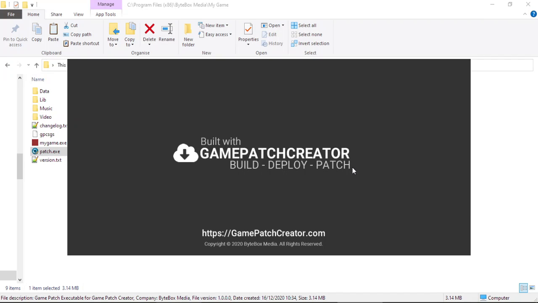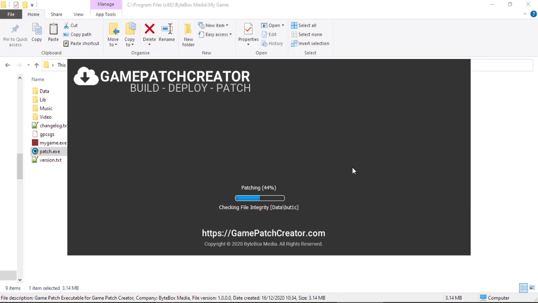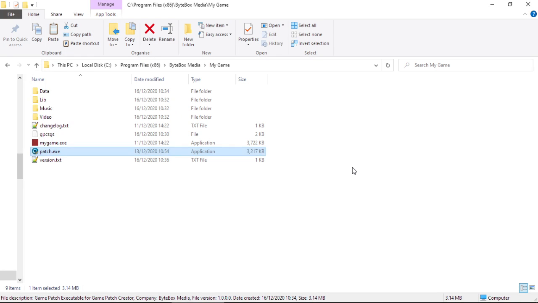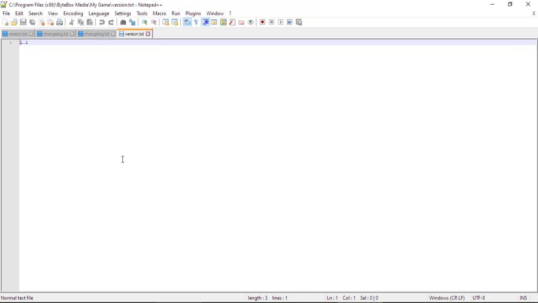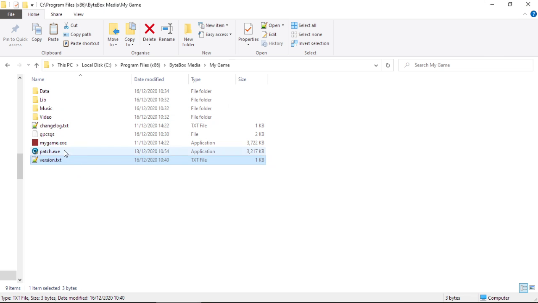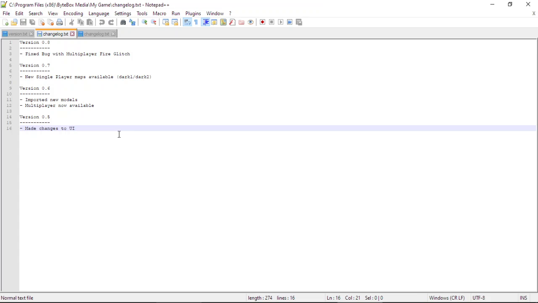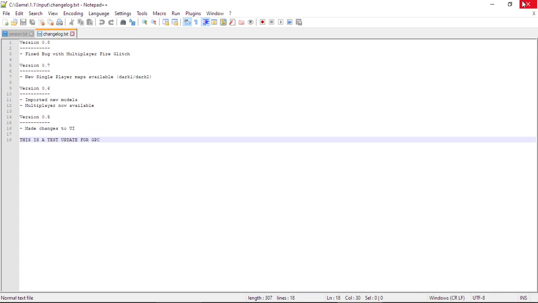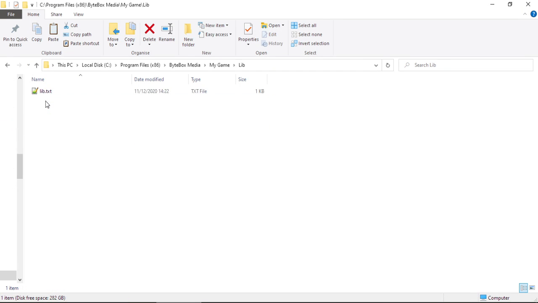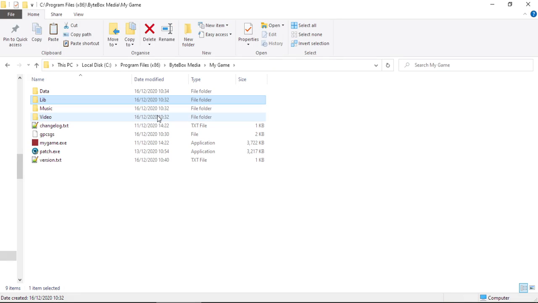So we should see that in action now. And there we go. You can see that it's checking the files, it's downloaded files, and then it should have updated this number in here. There we go. So now the user has 1.1 installed. Let's just check the lib. Yeah, okay, that didn't work. I'm kind of glad that didn't work, because we want to see why it didn't work.